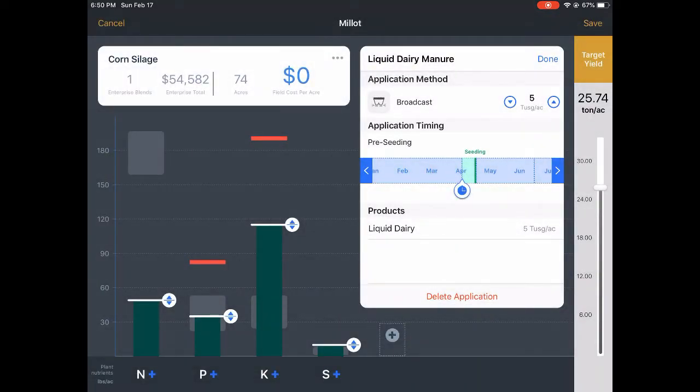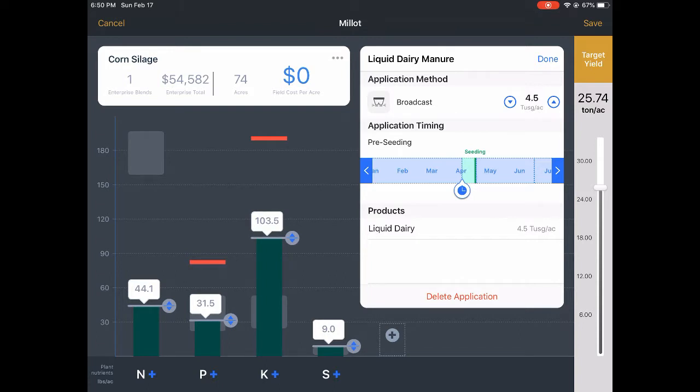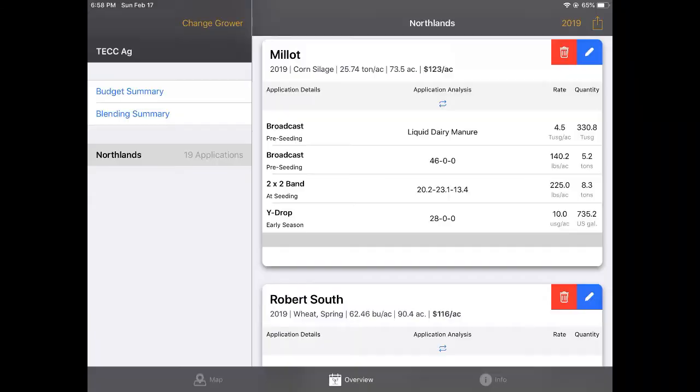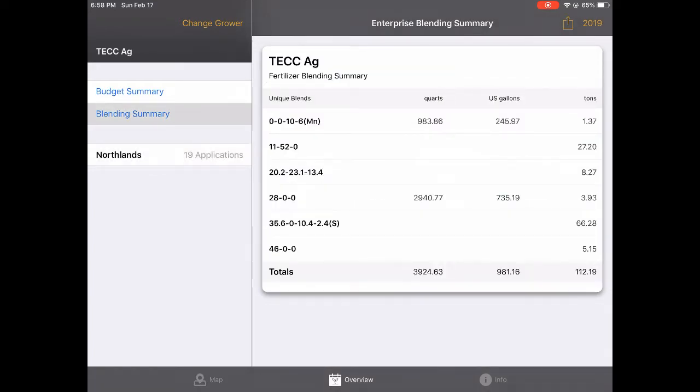And this manure automatically defaults to 5,000 US gallons, but we can toggle that up or down depending on the real rate. Let's say this guy's spreading 4,500 US gallons. And now we have an estimate of what that application will be supplying in terms of nutrients. We can have a look at the blending summary to see how many different blends or as applied products we'll have on the go this year across the whole farm and what we have in terms of volumes.